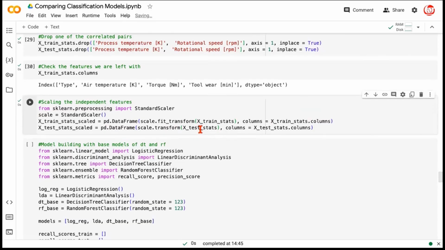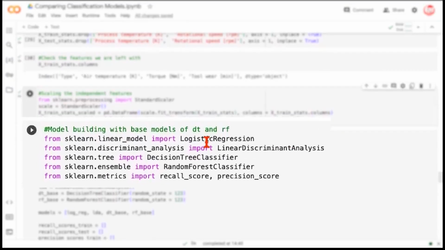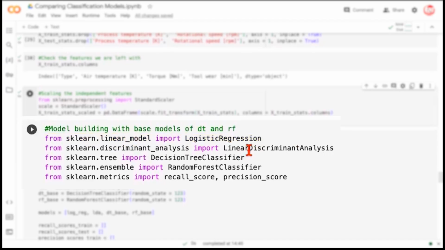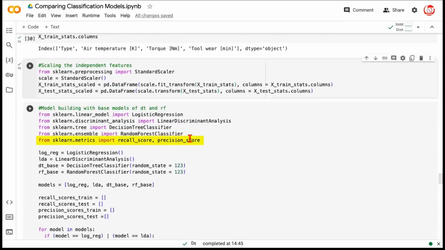Now, the next piece of code that I'm going to show you might look a little daunting for the first timers, but this is essentially here to make our lives a lot simpler. Let me explain how. So we are calling 4 different models: logistic regression from scikit-learn linear model, linear discriminant analysis from sklearn discriminant analysis, then decision tree classifier from scikit-learn trees, and random forest classifier from scikit-learn ensemble. And we are also calling the recall and precision score.